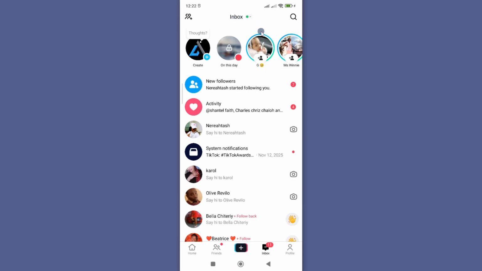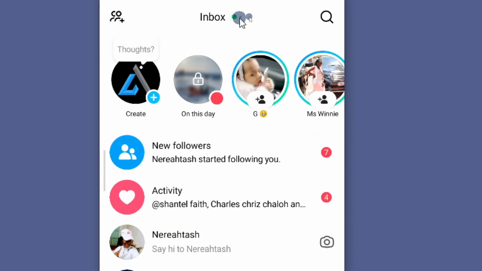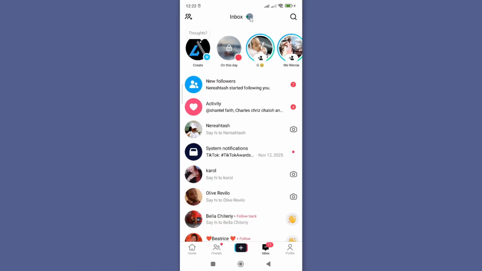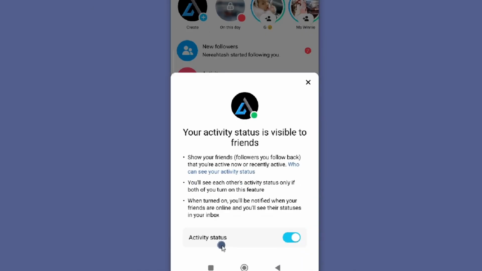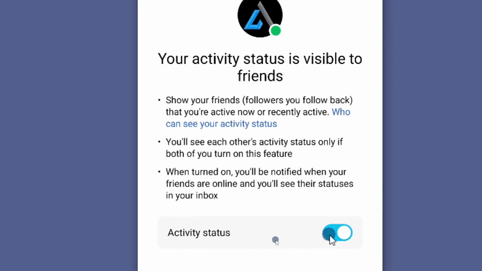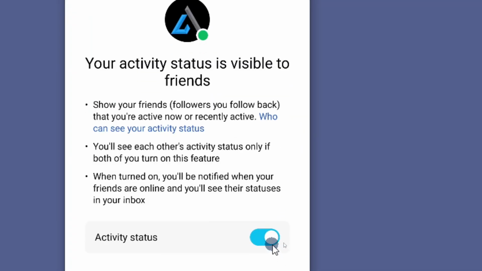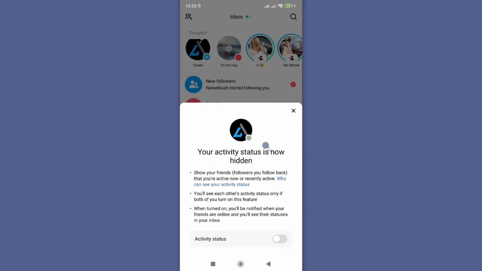To do this, go ahead and just click on this drop down icon next to inbox, and if I tap on this, you should see here activity status is currently on. Go ahead and toggle this off like this, and you can see your activity status is now hidden. From now henceforth, your followers will never see your activity status as online because you'll remain hidden. So that's how you can hide your online status, or you can go offline on TikTok.